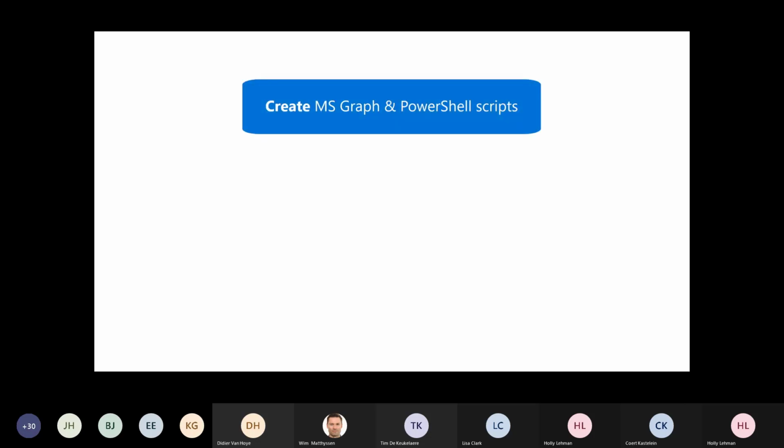The first one is we need to create MS Graph and PowerShell scripts. So again, when I say create, you can leverage the existing ones. You might have your own already that you have been developing, so you can just use those. Or you can create a new one from scratch by using the API documentation and testing a little bit. So this is number one that we will need.